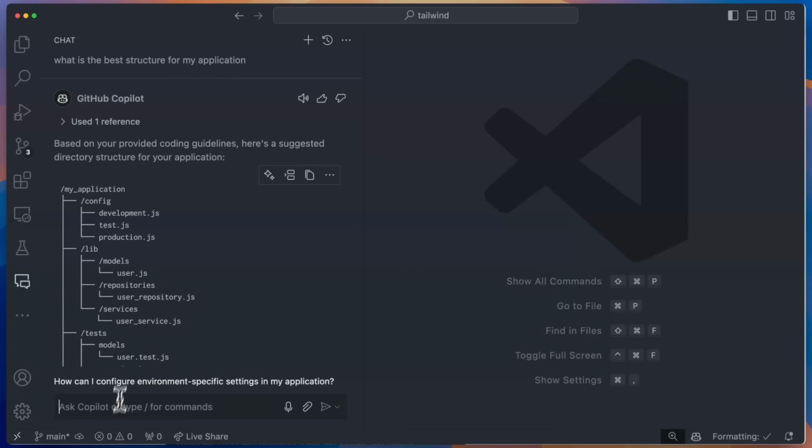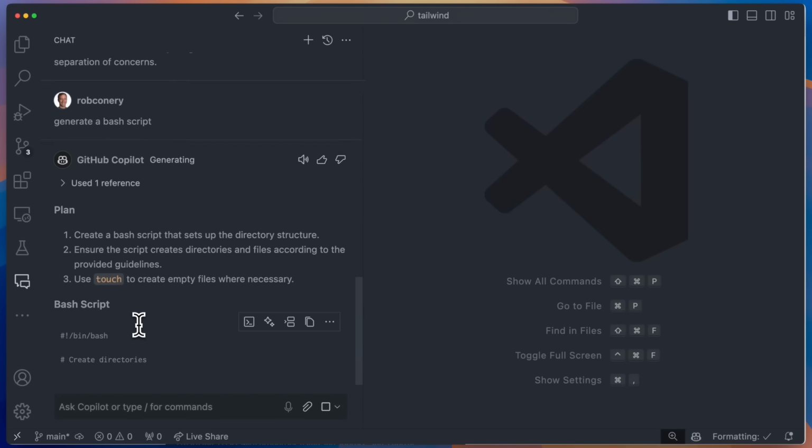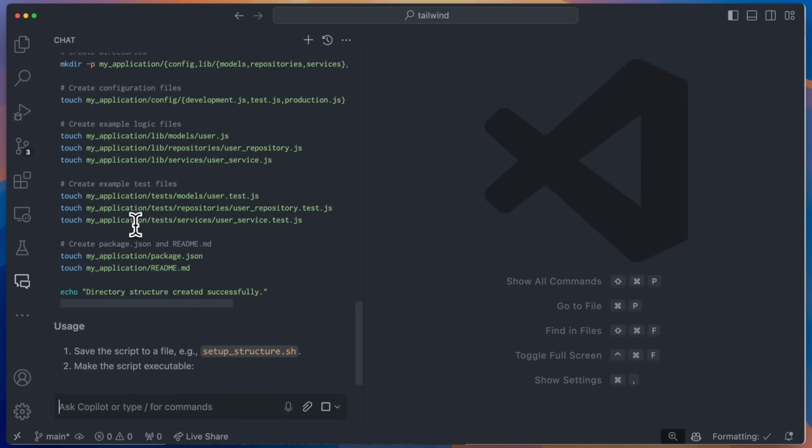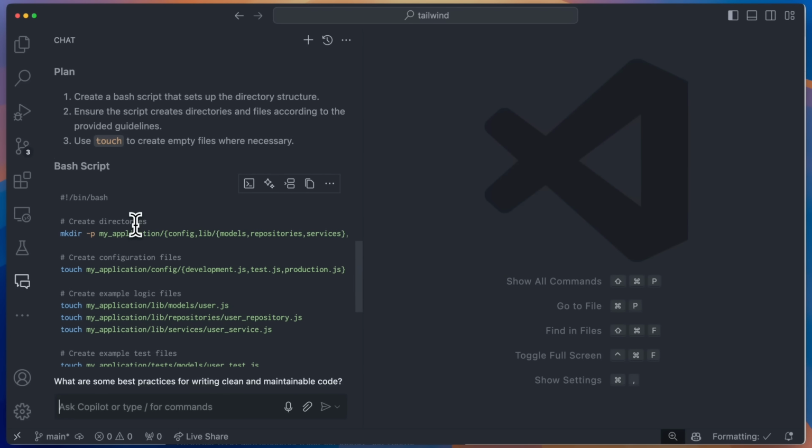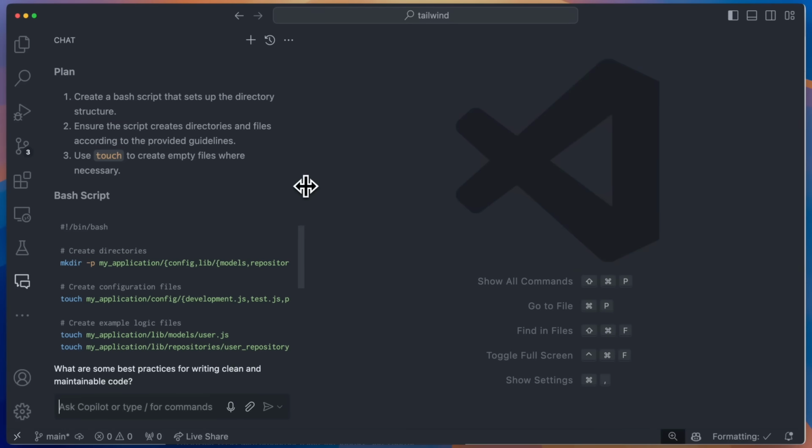Here's what I'm going to do. Why not? Let's do this. Generate a bash script. I like to work with bash scripts to generate code and do other things. The reason why is I can then review what is going on before I actually do it. So let's do that now.